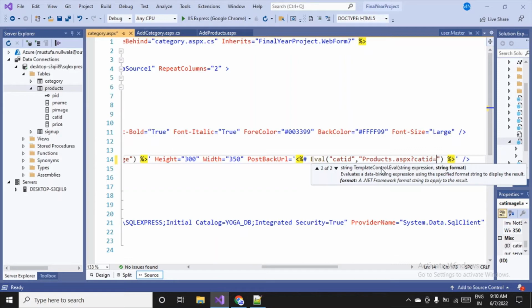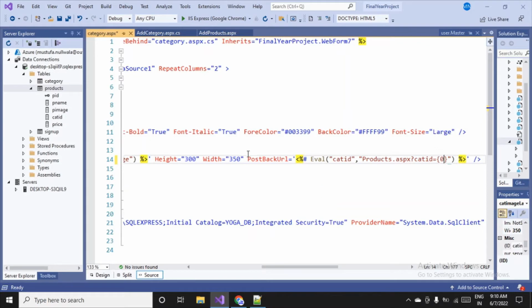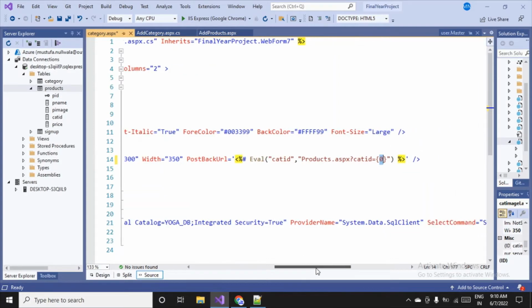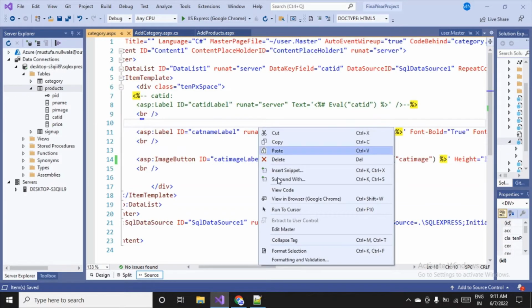We want to supply a query string as CategoryID equal to, and we have to give the placeholder. So on whichever image button you click, it will fetch the CategoryID of it and redirect us to products.aspx mentioning the query string CategoryID, and the CategoryID will get placed here. And using that we will fetch the details of the products on the product page. Okay, so we are done on the category page here. Save this, and let's verify if it works. So right click on this, view in browser.